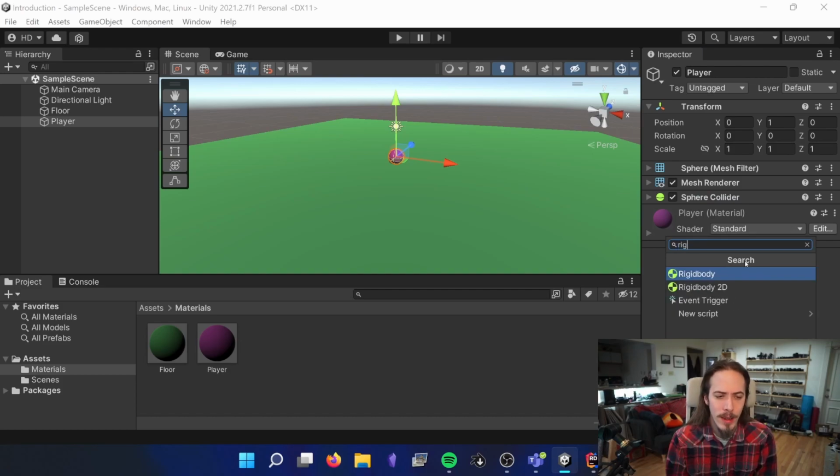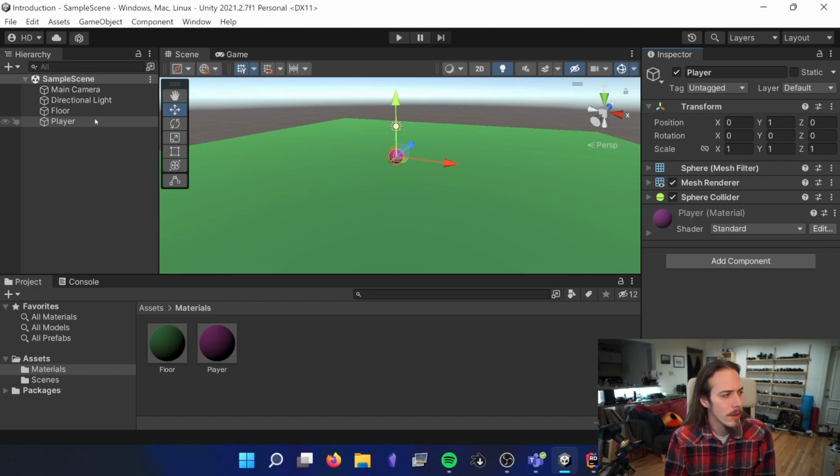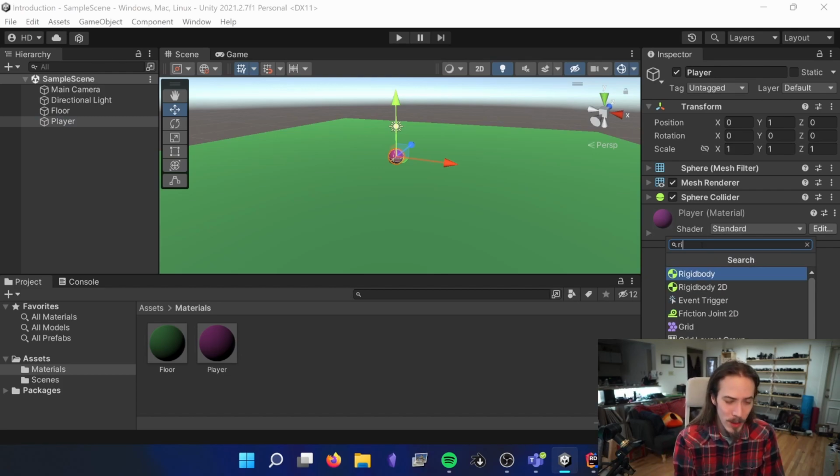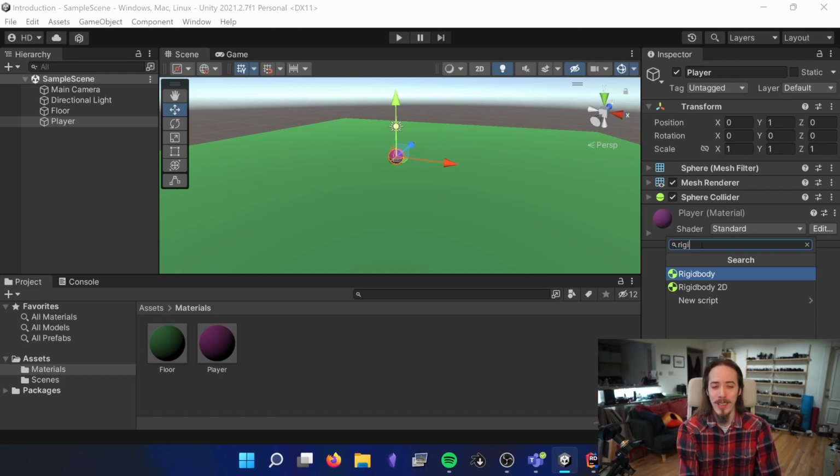You can find it in the menu when you select the player in the inspector and click the add component button. There's a menu here behind my head. I've never seen any Unity developer ever use it, so everyone I've ever met always just starts typing the name of the component they want until it pops up. We're going to use rigid body.